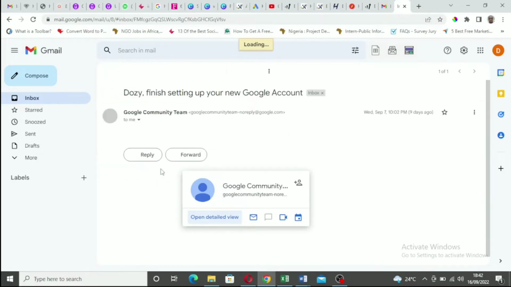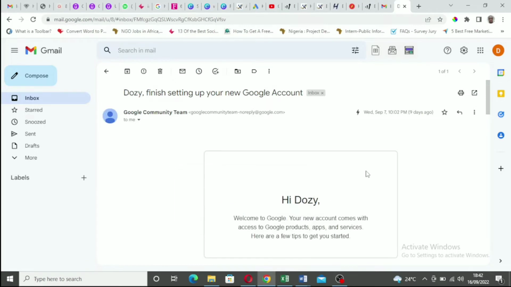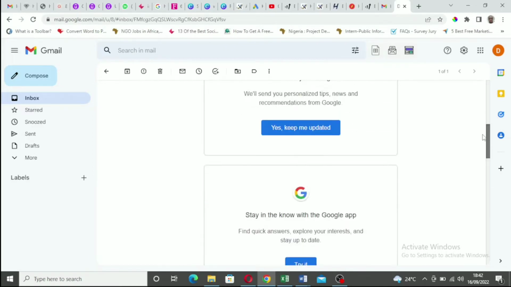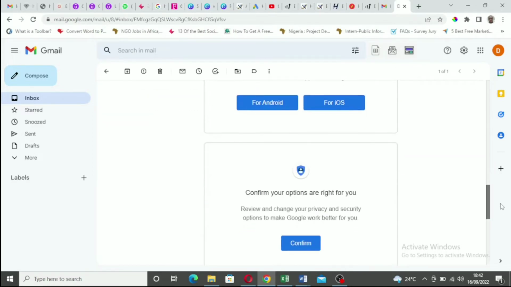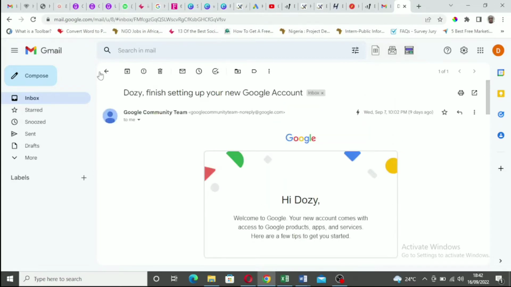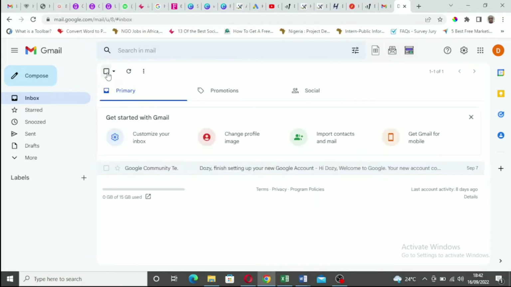This is how it will normally look when you've created a Gmail account. This is how it will come for you. This is the inbox category named primary.